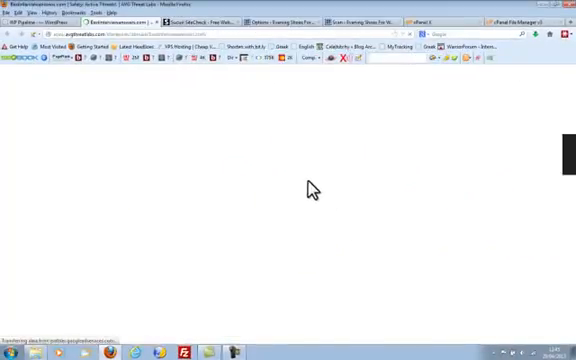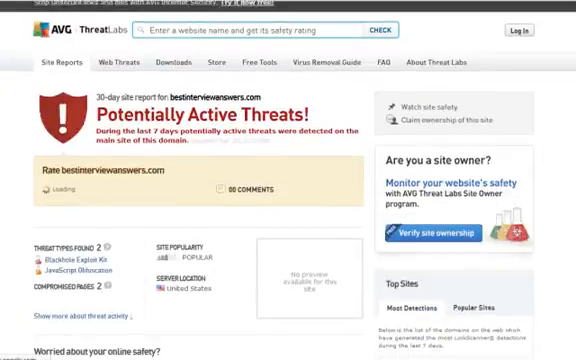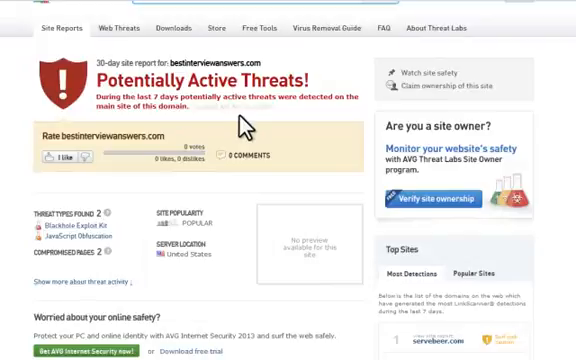We'll see the kind of information that AVG actually gives us. And here we are. So it tells us we have potentially active threats, and by that it just means certainly the last 7 days it's found some. So it's likely that there could still be some threats there. And in practice, I've actually cleaned this site, so it doesn't have any threats on it. But as I said, the message still stays up here.